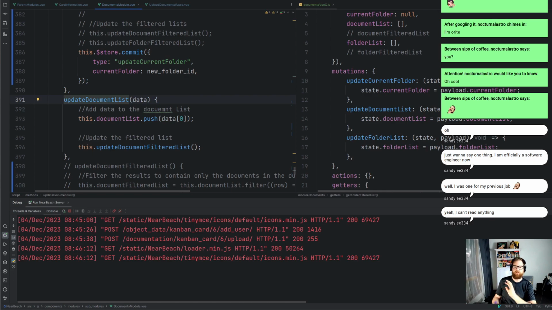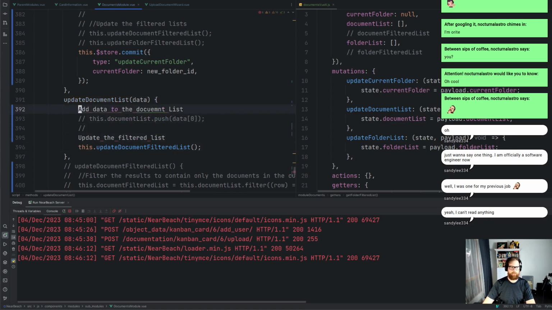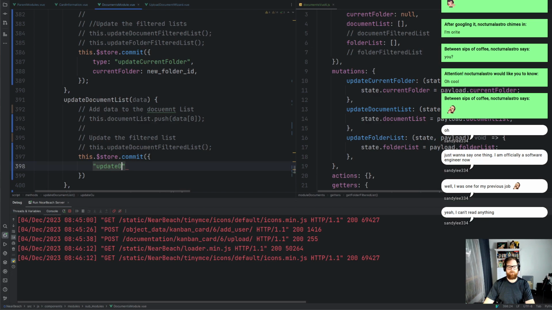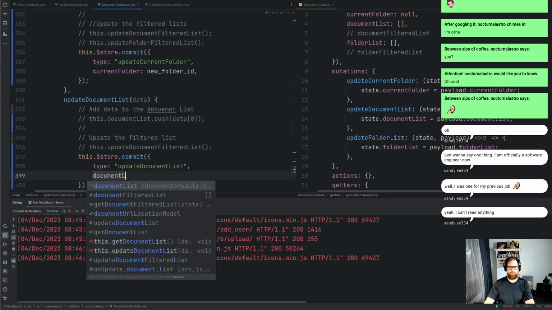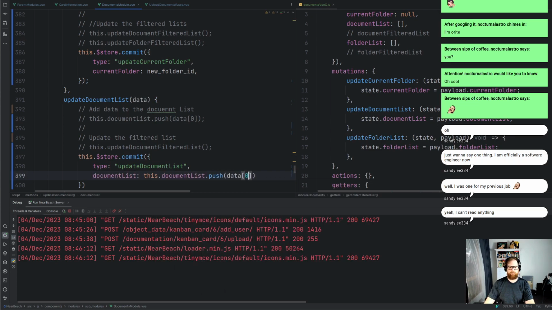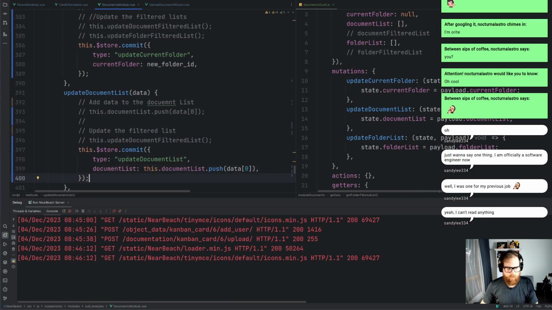We've got update document list. We could potentially do this $store.commit, type update document list. Oh, sorry, that was meant to be type. And then payload document list is this document list push data 0, because that will append it to the end of it, and that should, in theory, work.